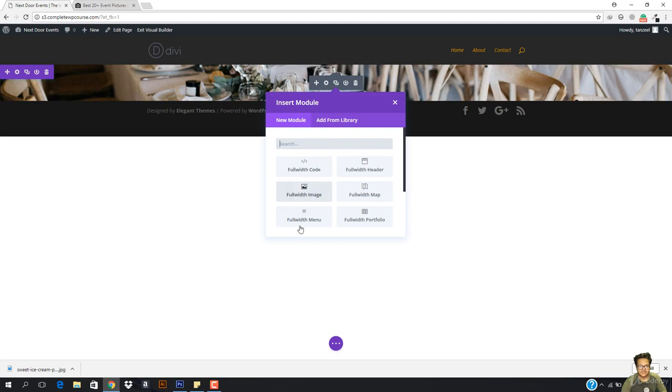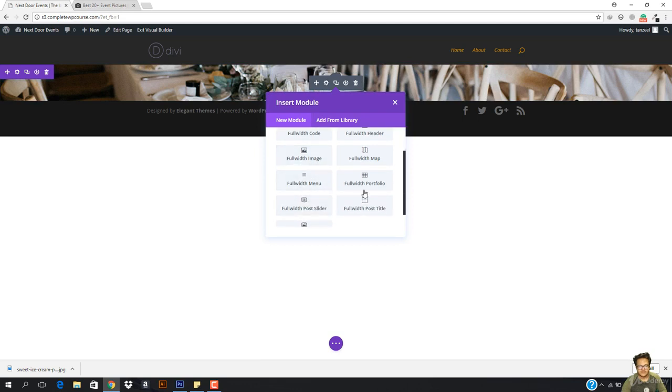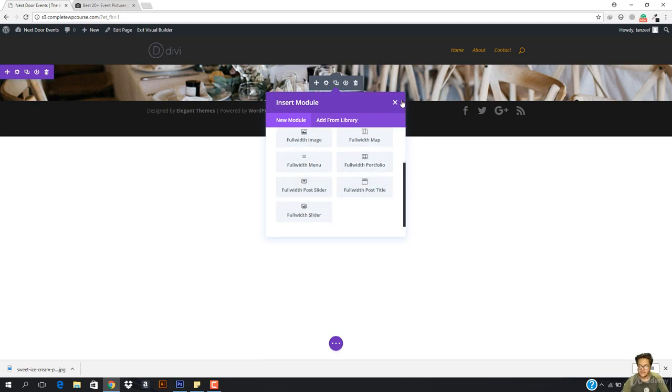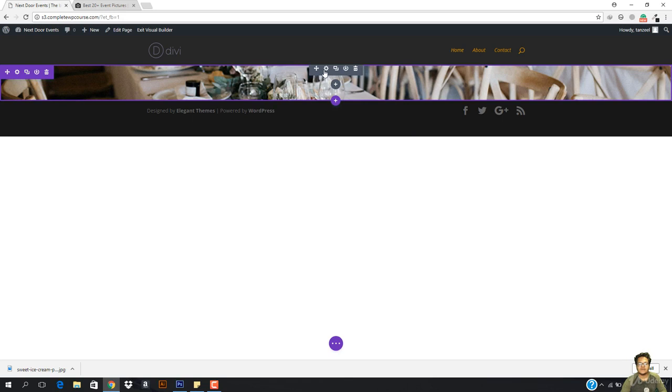Okay. I can just click here. You can see I can add anything. I can add a full width header. I can add a full width image. I can add a full width menu, portfolio, or anything. Okay, but what I have to do, I basically need to just work with this one that is already here.